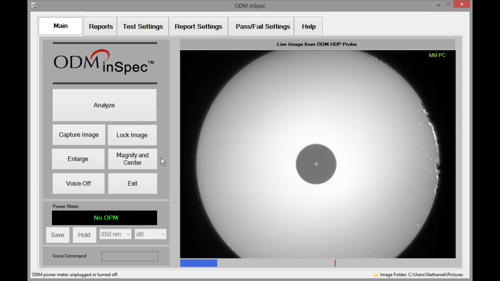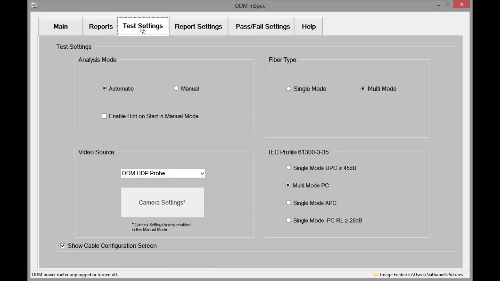To begin inspecting fiber end faces using the manual method, open the INSPEC application from ODM and navigate to the Test Settings tab at the top of the window. Check under Video Source to ensure that the VIS 400 camera is selected. Then select Manual under the Analysis Mode header. Choose the fiber type and IEC profile which will be used, then navigate to the main INSPEC tab.